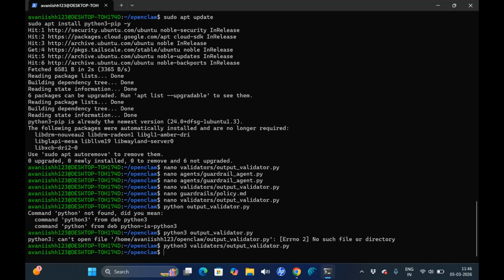Whenever you want to use an executor, it performs the actual work defined by the plan. So an executor can be running code, calling APIs, and processing data. If the planner decides you have to load a CSV and analyze the revenue, the executor will run the code like this. So basically, why do we need guardrails? We need to ensure both the planner and executor behave correctly and safely here, right?